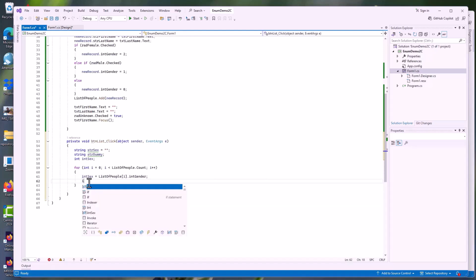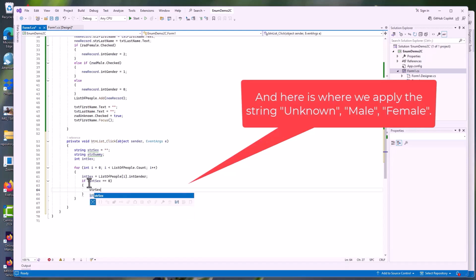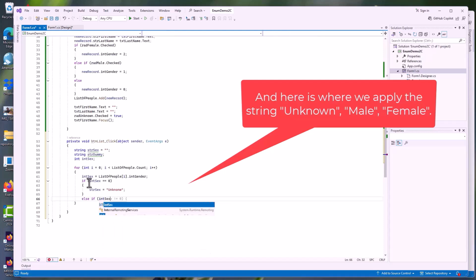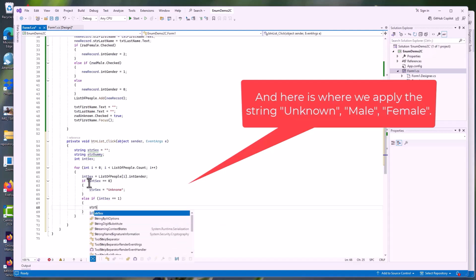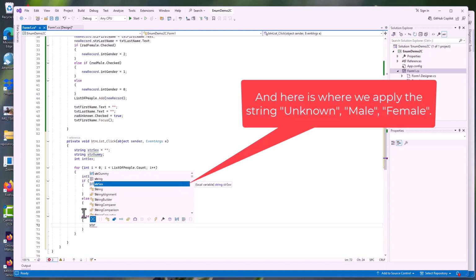Then we're going to interrogate it. If int sex is equal to 0, str sex is equal to unknown. Else if int sex is set equal to 2, is equal to 1 rather, str sex is equal to male. Else str sex is equal to female.